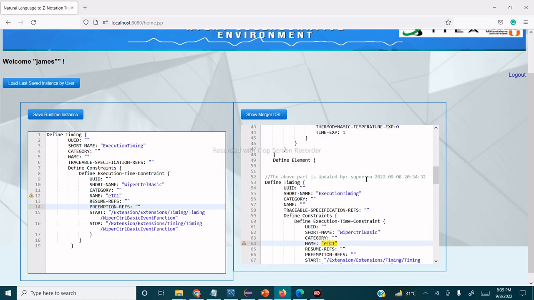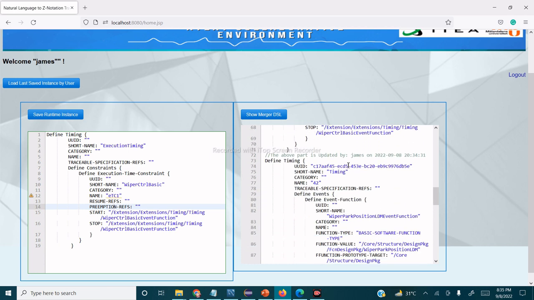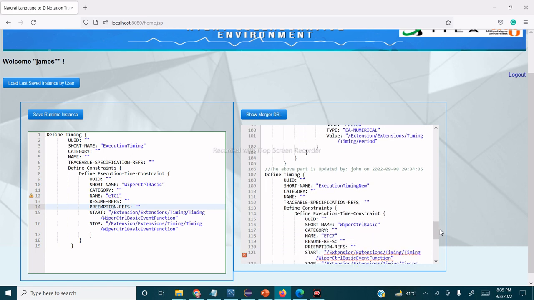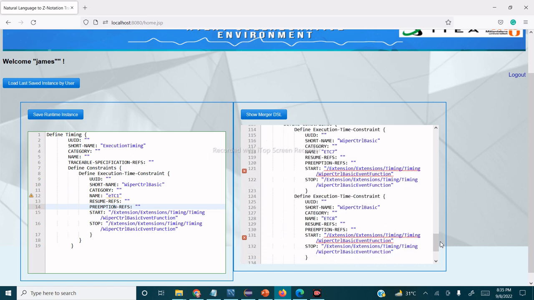The merger instances also show that the above part is updated by super user on this date and this time. Similarly, the other part is updated by James on this date and this time. Similarly, for the join user, here you can see two different errors that occur because the validation rule was that execution time constraint start has to be unique, but because of merger, two different execution time constraints occur and they created the problem. So the admin user can change this and can fix it. So now it's the responsibility of the admin user to correct these errors.